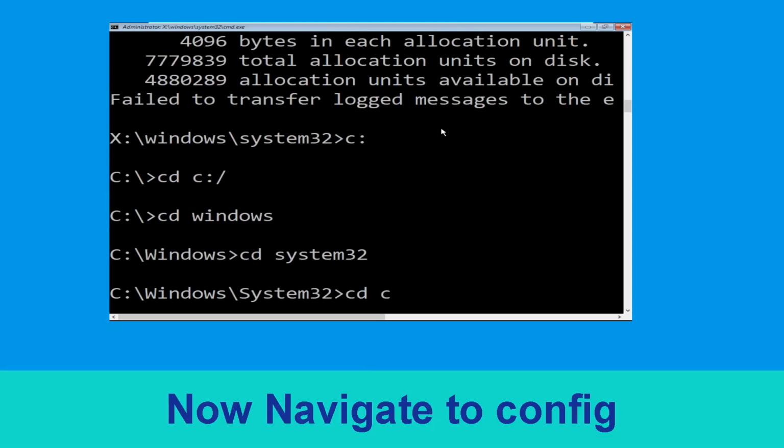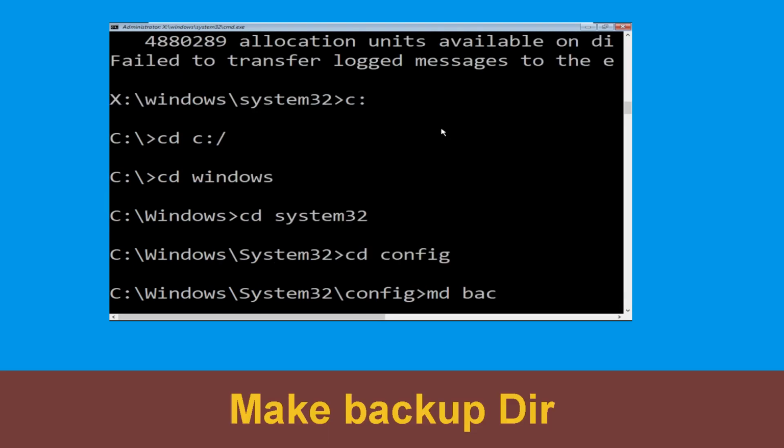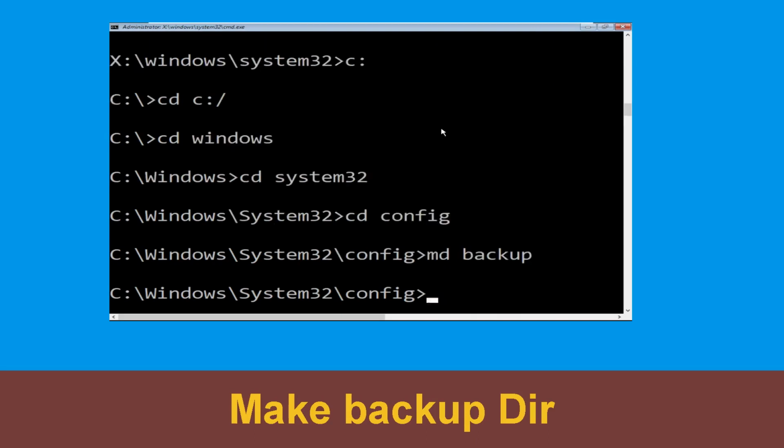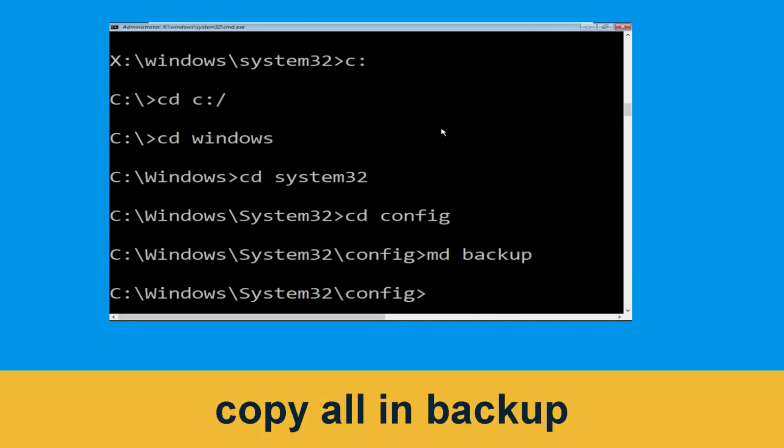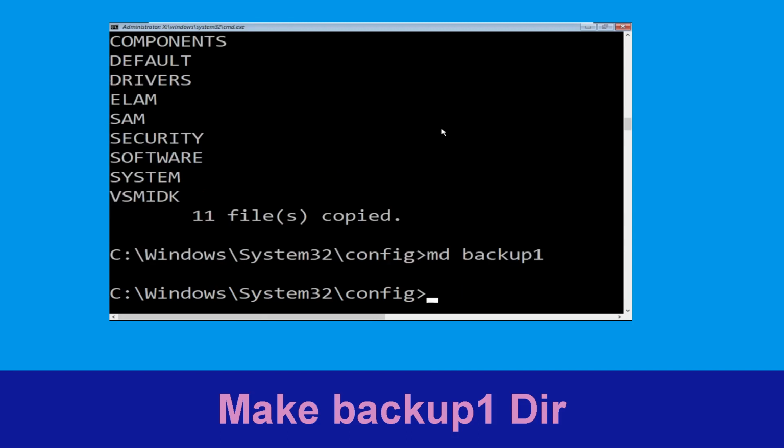Type in cd config and simply hit enter to execute the command. Then type md backup and hit enter. Now type copy *.* backup and hit enter. Now execute this command. Type md backup1, then hit enter.